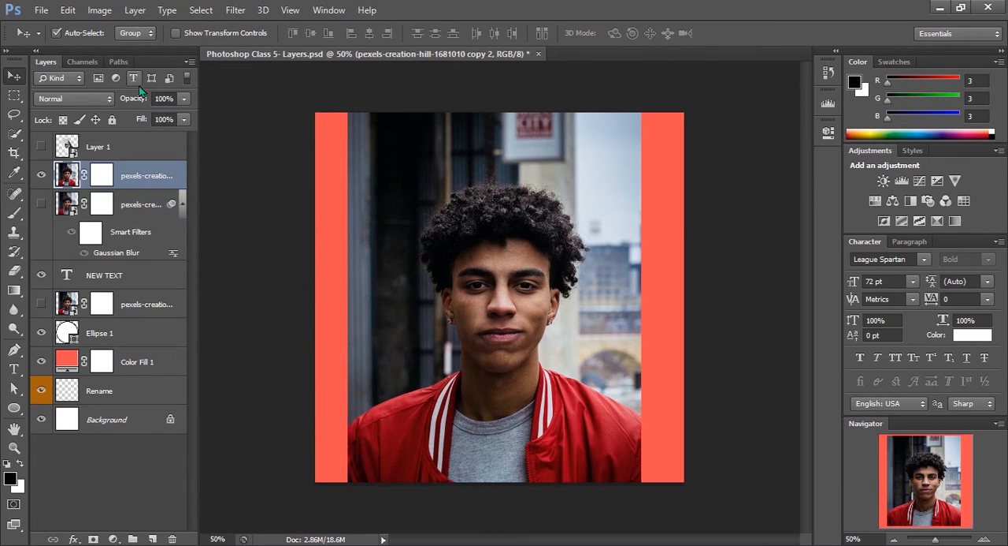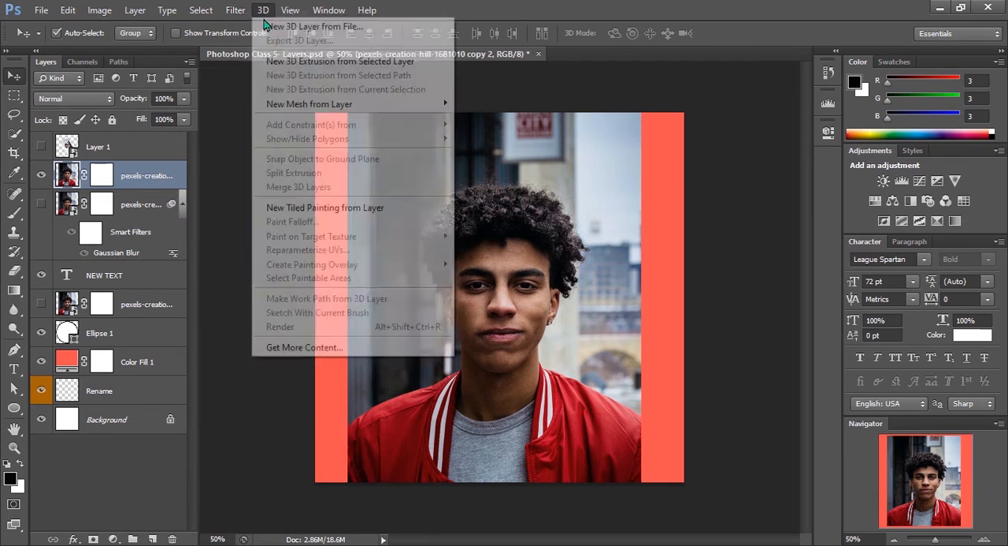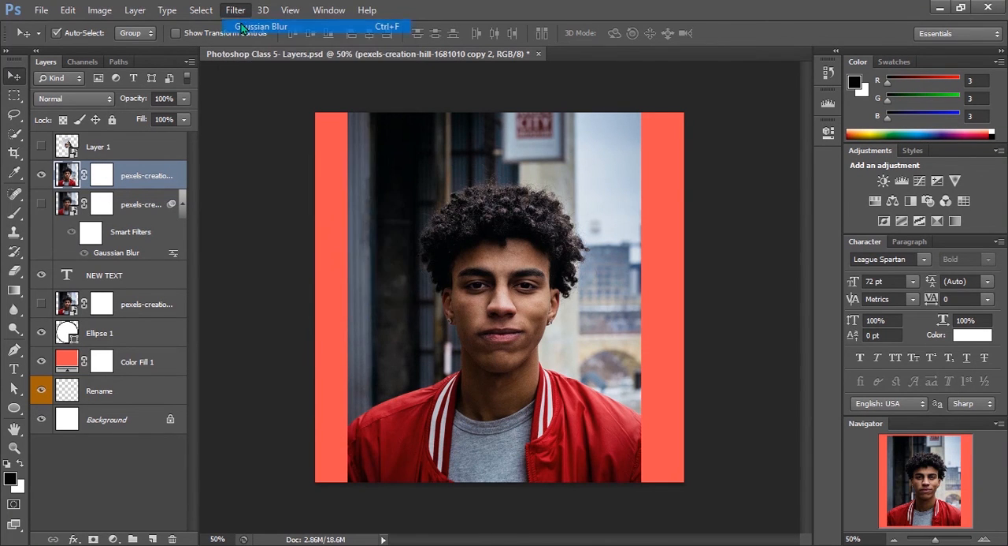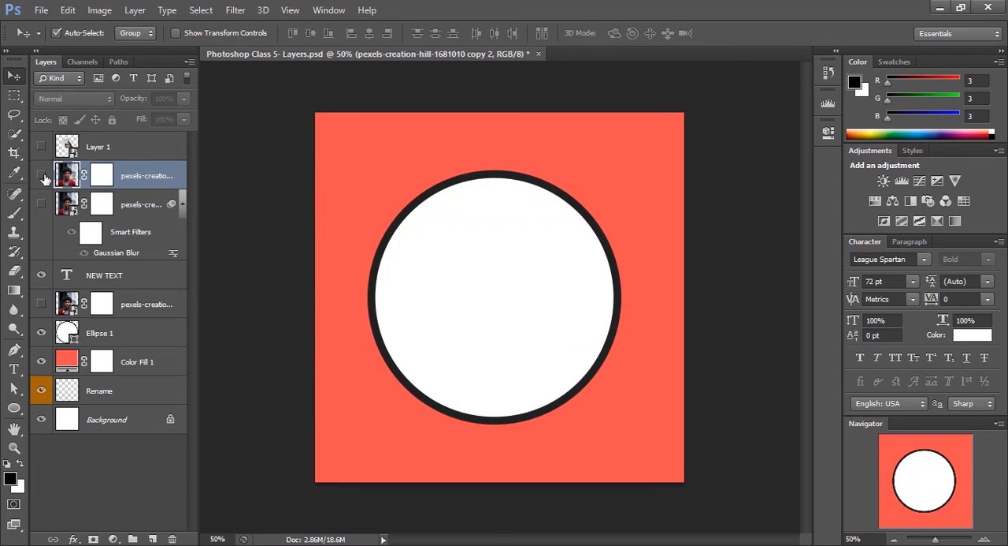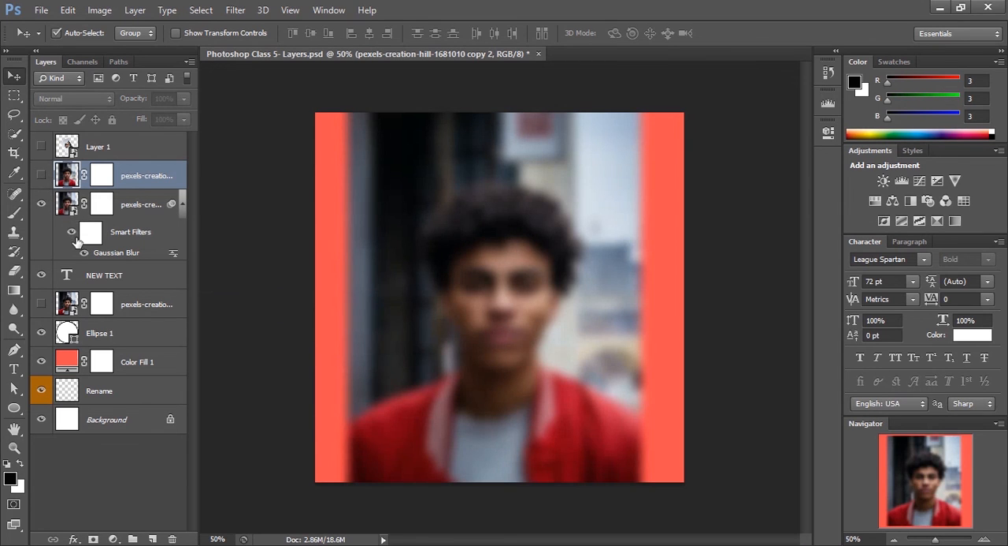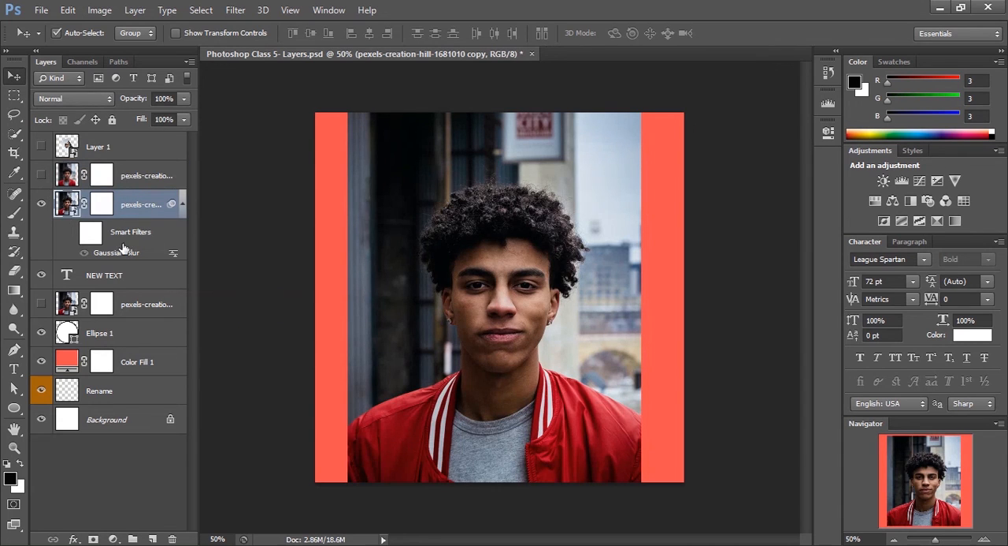So let's go to Filter and repeat that same blur. You can see it's done now and there's no way of going back. You can't show or hide or adjust it any longer unless you undo. So that's something to have in mind. If you want to go back to adjust a filter, use a smart object. So that's all for this tutorial.